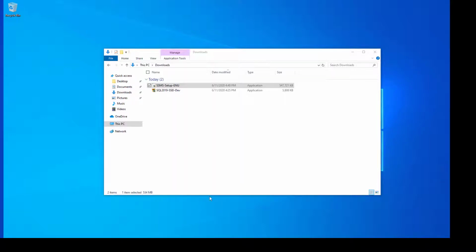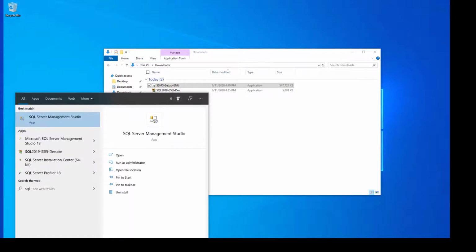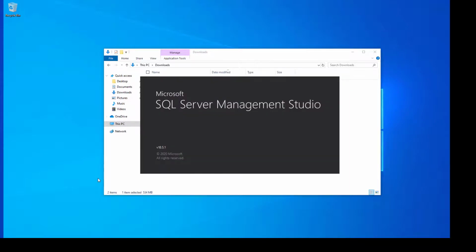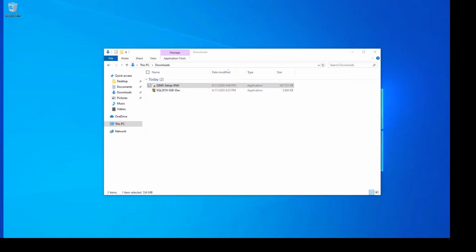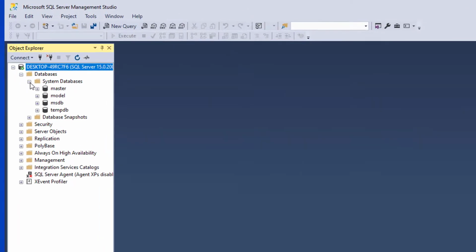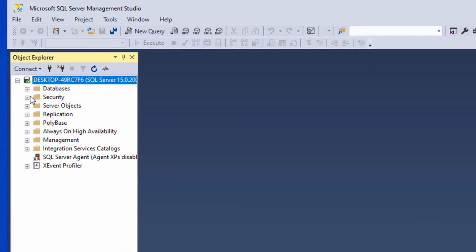Setup is complete. Close, and now you should be able to search for SQL Server Management Studio. Open it. Should take a little bit of time, and now you can see you should have Windows authentication, and you can connect, but you will not have any databases that you can use, but you now have a SQL Server installation.